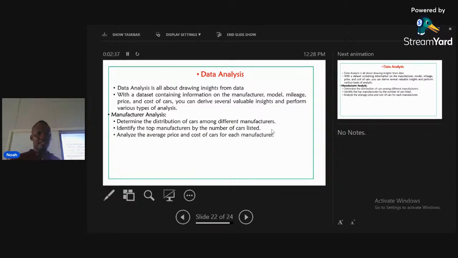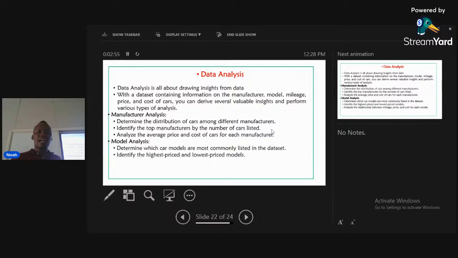Manufacturer analysis. Based on manufacturer analysis, we can analyze the average price and cost of cars for each manufacturer. We can also carry out model analysis. You determine which car models are most commonly listed in the data set. You identify the highest priced and lowest priced models.